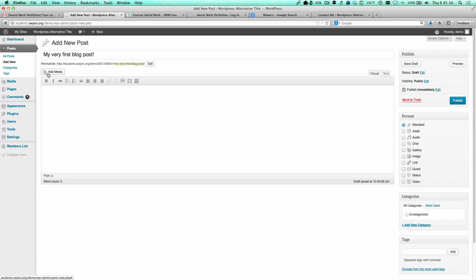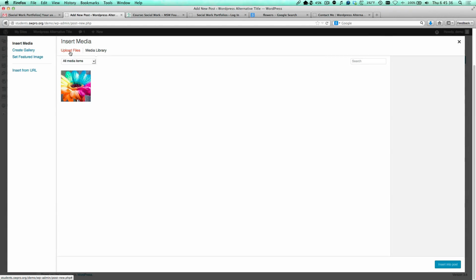In here, I'm going to add an image. I'm going to upload a file. Notice that when you first go to add images, it takes you to the media library. This is accessible via the media menu, media button on the left, as we talked about. It's also accessible when you go to upload things.